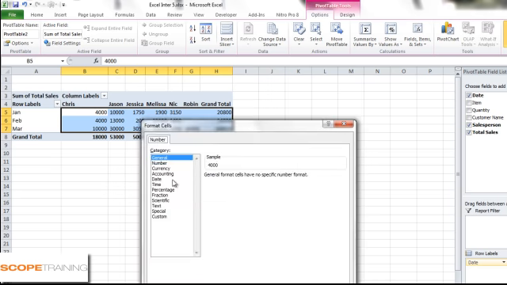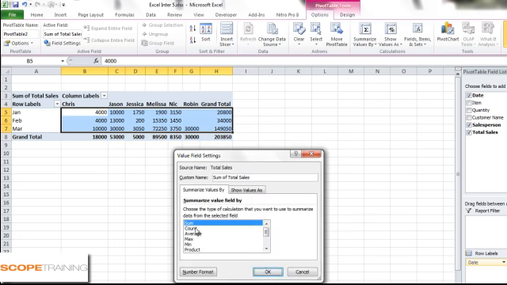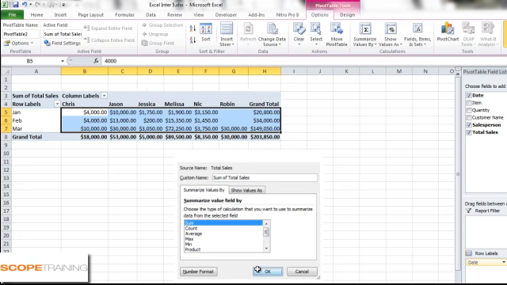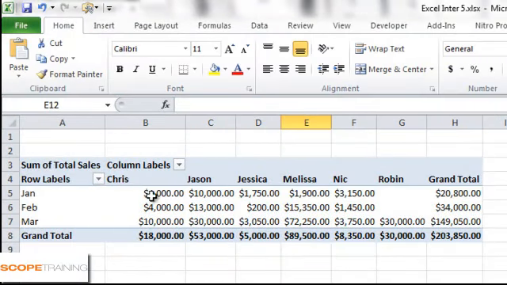Number format is the one I'm after down there, and I want it to be a currency because this is in dollars, so that's all fine. I'm just going to click OK. So I can change whether it's a sum, a count, or an average, or a few other things in there as well. So there, we've now got the total sales for the months and the total sales overall. We've got the sales per person.